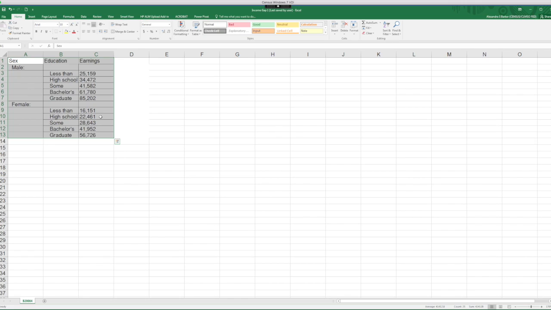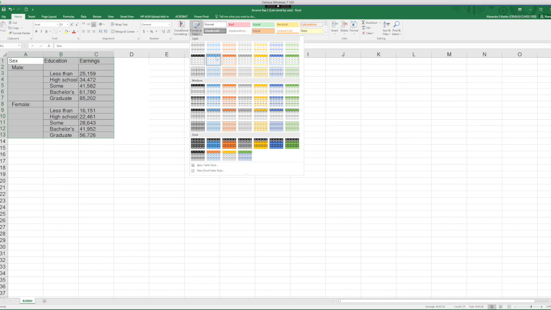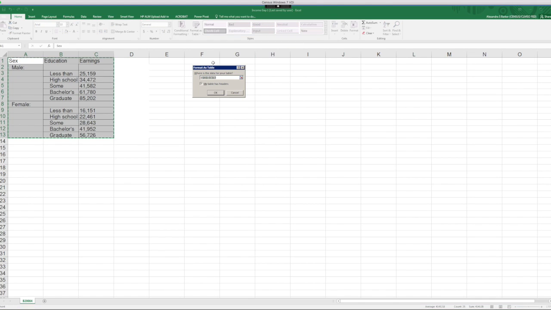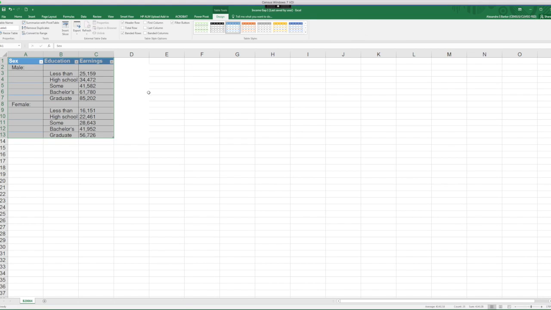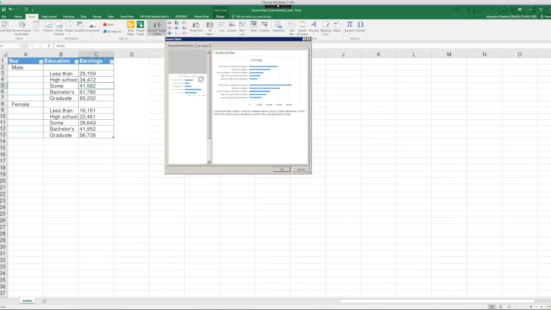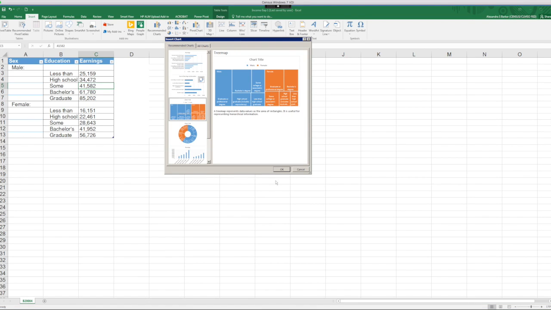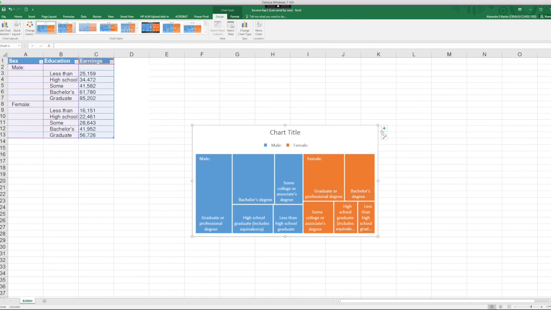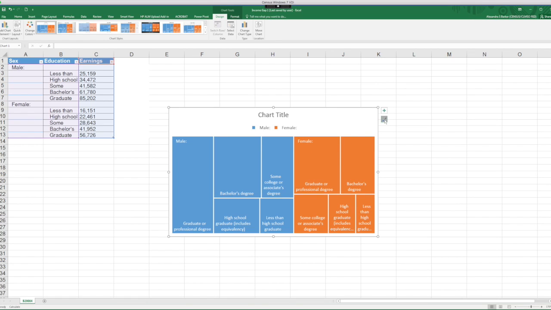Select your table and make sure you format as table to unlock features in Excel. My table has headers has to be checked off. Click OK. Now go into the Insert tab and select Recommended Charts. Select the Treemap and click OK. So let's expand a little bit and check it out.